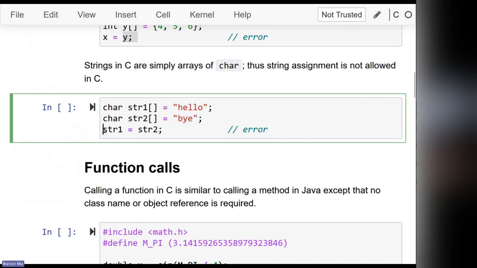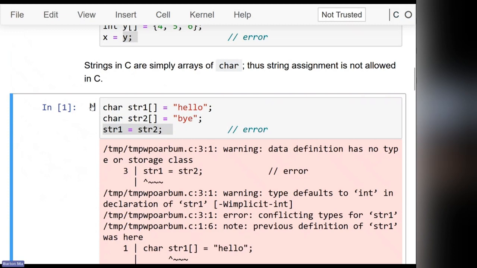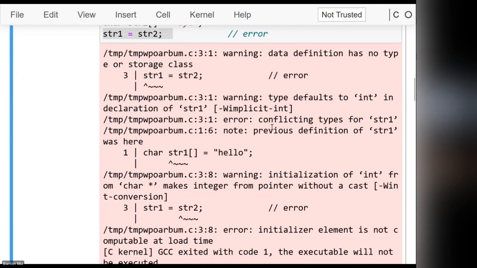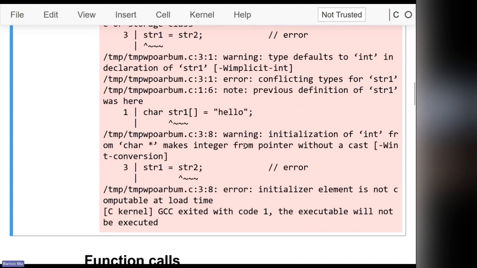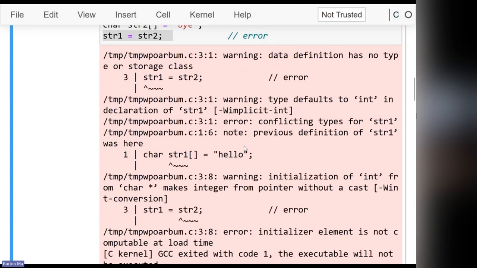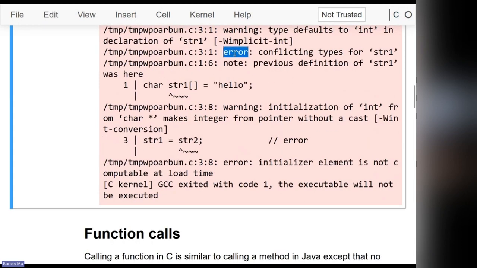You cannot assign the array bye\0 to the array str1. That will never work. If you try it, you get all sorts of compiler warnings and errors.